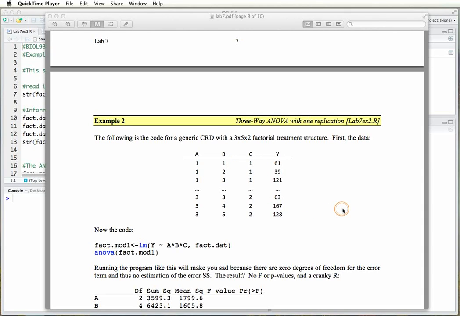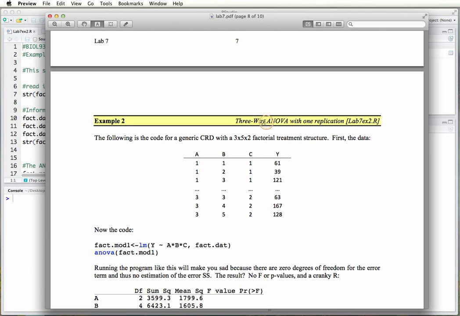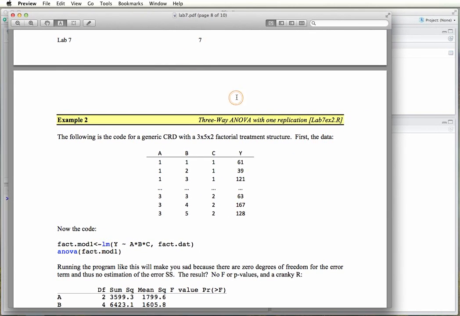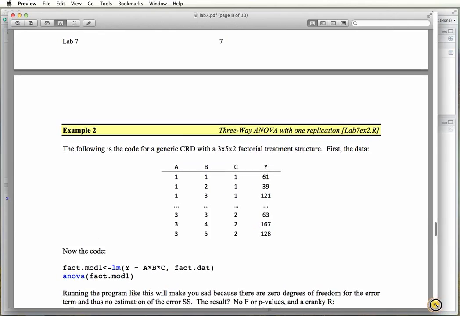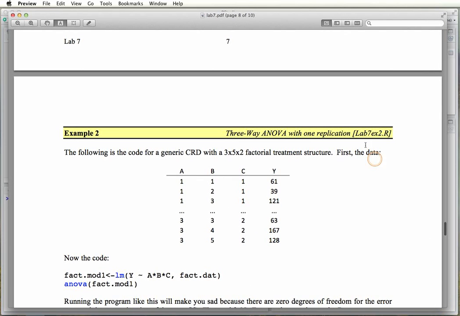Okay, in this second example, and I think last video for Lab 7, I'm going to go over a three-way ANOVA with one replication. Now, that may raise some red flags for you. Why in the world would you run an experiment with one replication? And if that's how you reacted, I'm glad, because that is something that should cause you concern. I just want to talk about that a little bit.